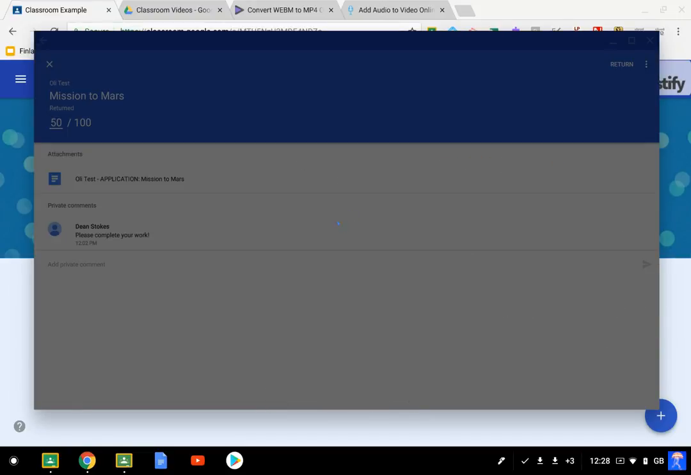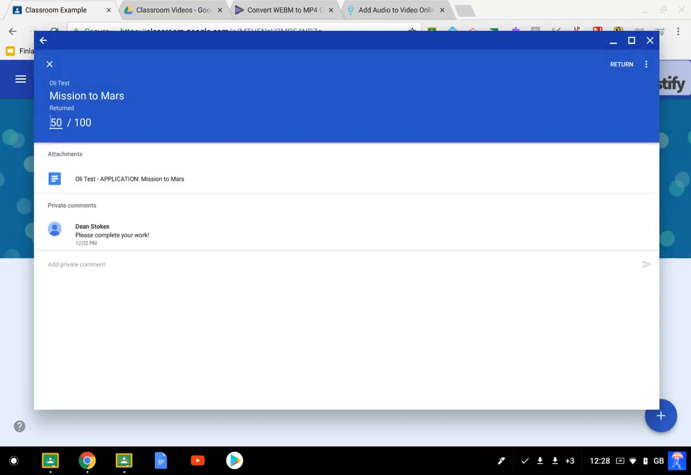And because that was a Google Doc, that doesn't annotate over the top of the Google Doc, but instead what the student will see is they will see their Google Doc but also an annotated PDF in their assignment when they go to it on Google Classroom. So really useful tool.